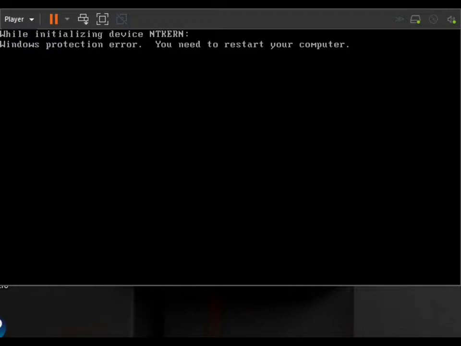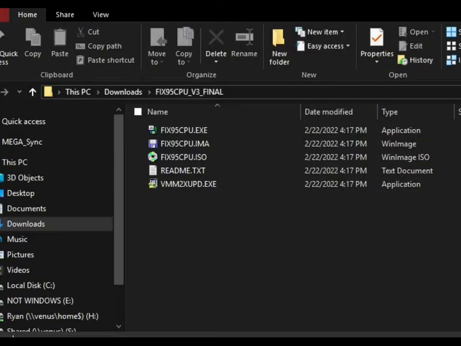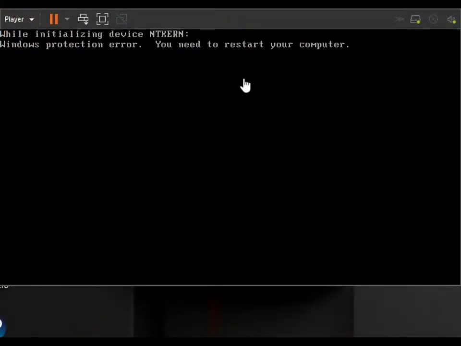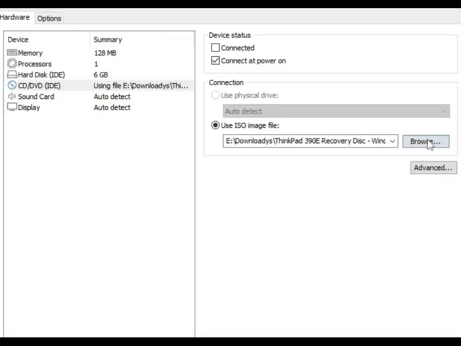So what we have to do is download this, yeah. What this does is fix the Windows 95 CPU issue, which was a known problem where if your CPU is faster than 500 megahertz, it won't work. And considering this is a Ryzen 7, a Ryzen 7 is much faster than 500 megahertz.